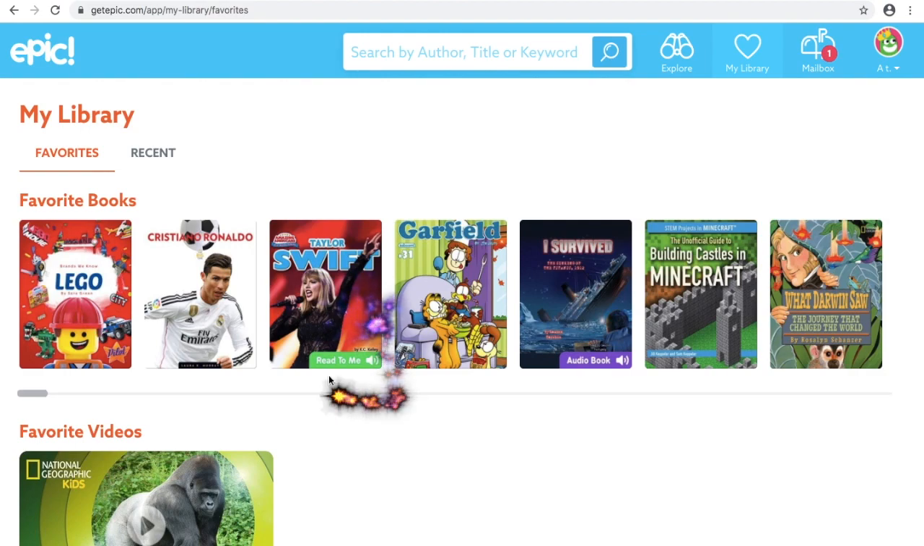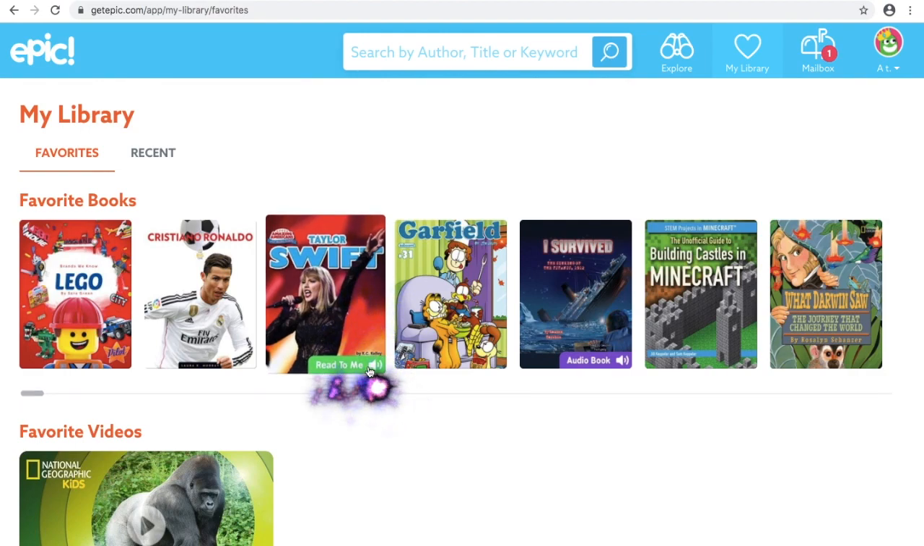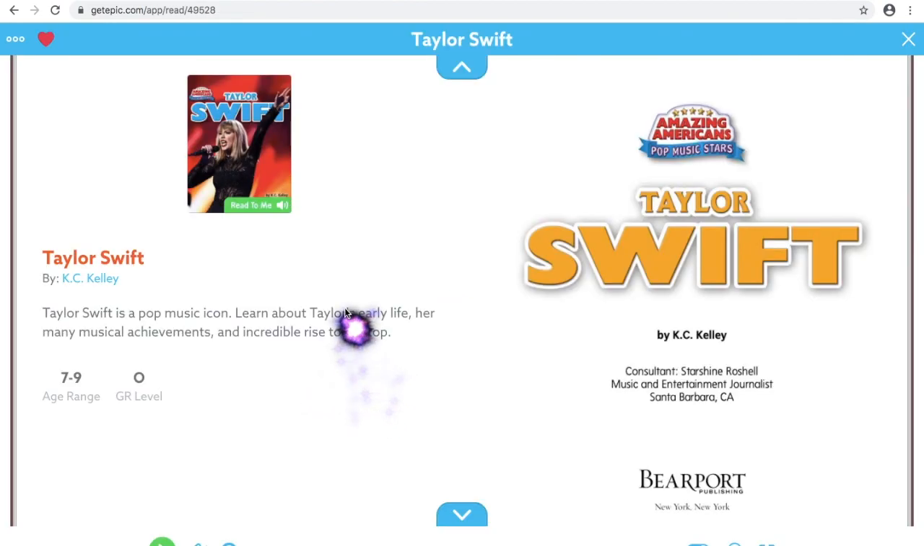That means it's a read to me book, which I can listen to the book while I read at the same time. To do that, you just click this green button at the bottom and it will read the book for you.